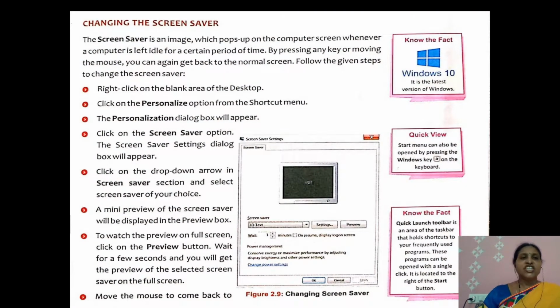Now coming to changing the screensaver. What do you mean by the screensaver? The screensaver is an image which pops up on the computer screen whenever the computer is left idle for a certain period of time.